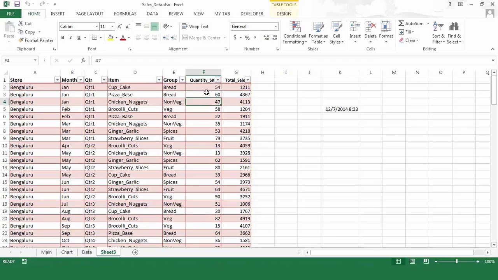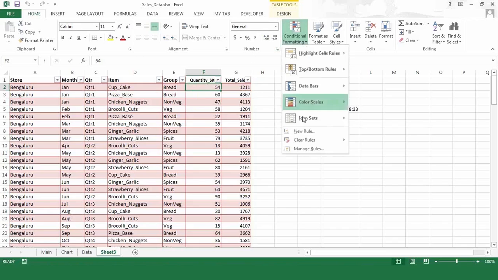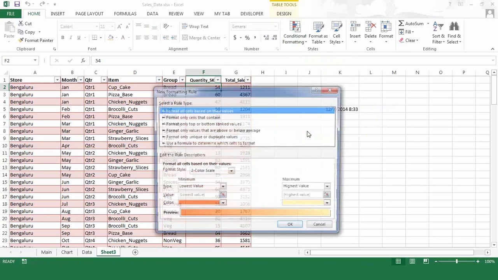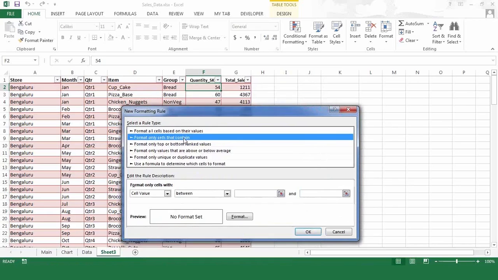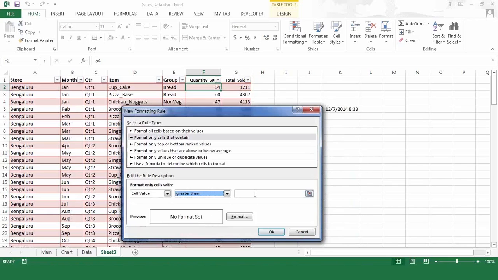I keep my cursor on the first cell, and then I say conditional formatting, and then we'll talk about these data bars, but just to make you understand the basic concept of formatting, we'll go to New Rule, and then select the second option. The second option says format only the cells that I have selected. Right now my cursor is in F2, so it will only be applicable to F2. Now I want that if the cell value is greater than 50, so you write that.